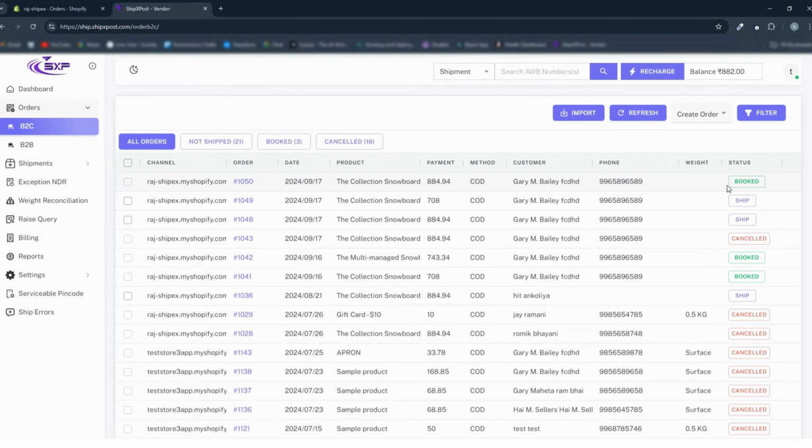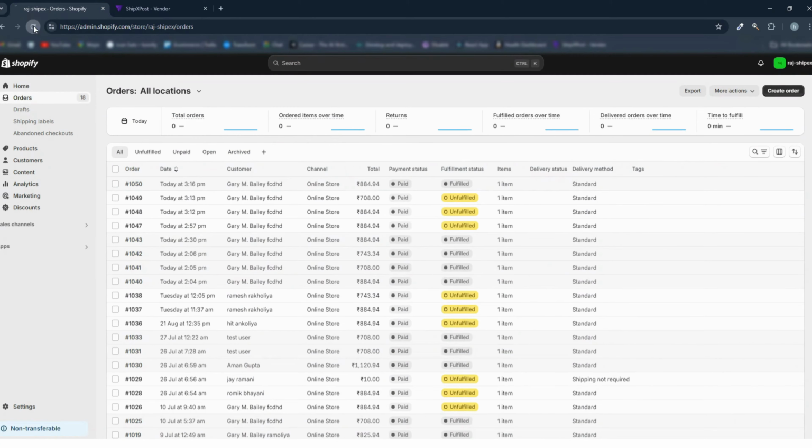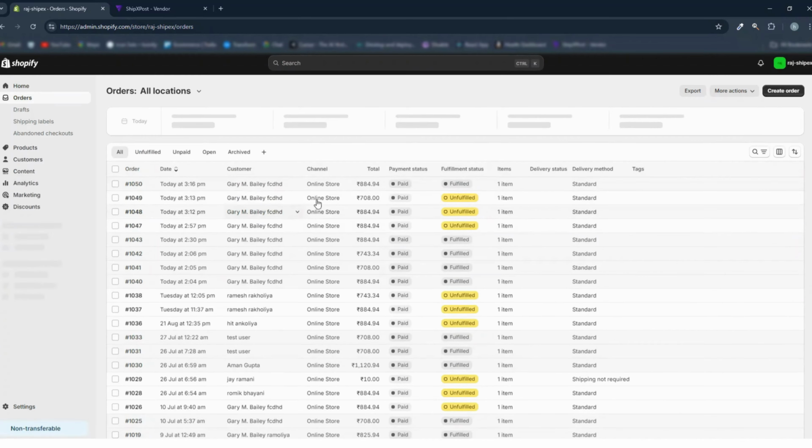The status will update to booked. The order will also be marked as fulfilled within Shopify. Now Shopify and ShipXpost will update the status as the order progresses.